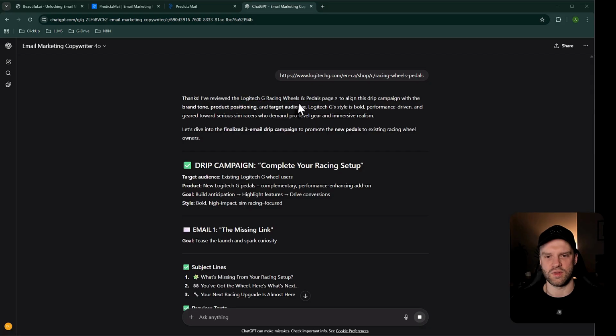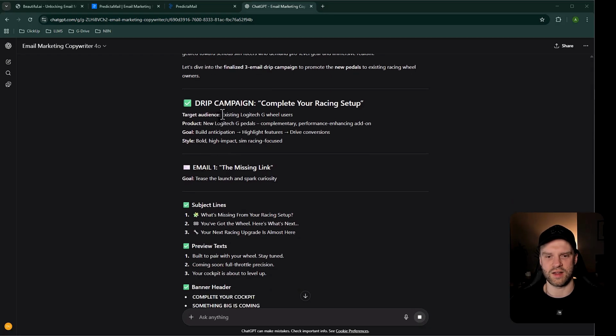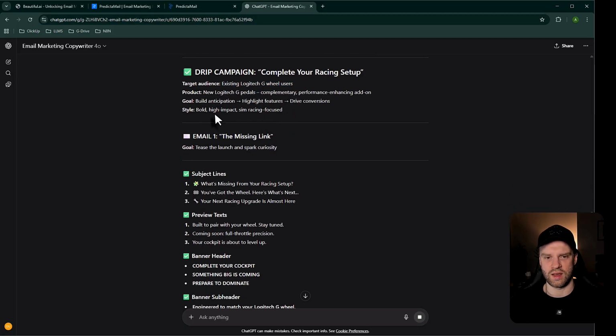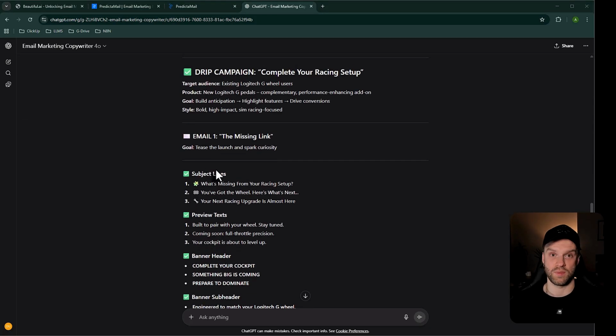And here it is. It reviewed the URL, and now it gives me the campaign. Target audience: existing Logitech G wheel users. Product: new Logitech G pedals, complimentary. Goal: build anticipation, highlight features, drive conversions. Style is bold, high impact, sim racing focus. That's exactly what we are looking for, and exactly what we need when we are communicating drip campaigns, for example.